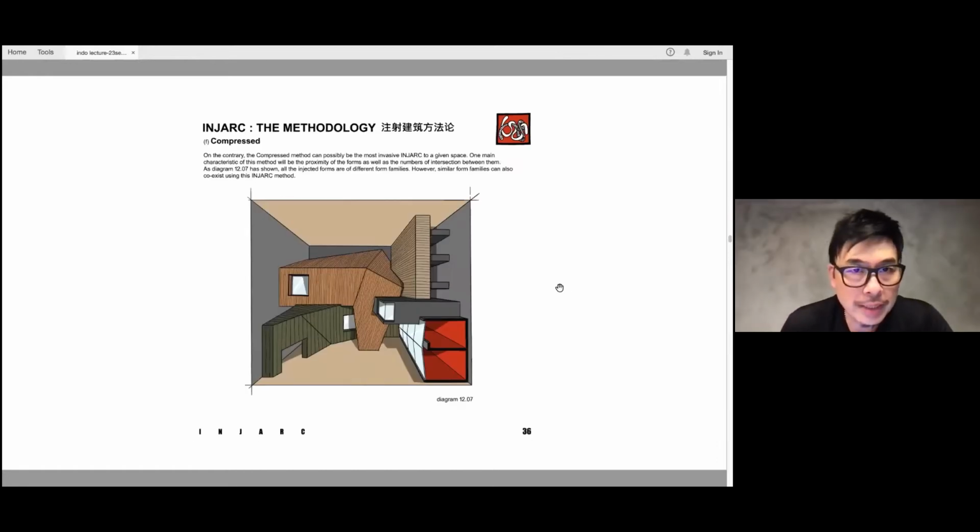Okay, then the last method is the compressed method. Like the name suggests, there are different ways of intersecting between the volumes with each other. So these are what we call compressed. That means there is no one methodology that can explain the relationship. It's all having different relationships, forming different volumes. So these are the most complex of the methodologies.